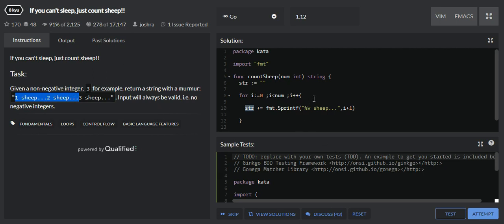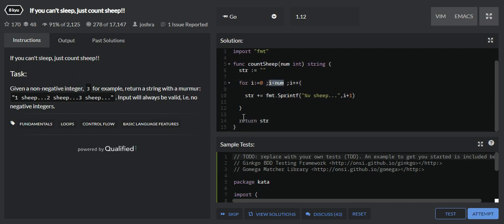So the value of str now is 1 sheep and 2 sheep. Now at the third occurrence, this fmt statement will generate 3 sheep. The str is already holding this value, and 3 sheep will be added to the end of the str. Now str has the entire result, and as the i value is 2 at the end of the loop, it will increment, and this condition is not satisfied, so it will get out of the for loop, and we will just return the str. So I think it is pretty clear now. Let's test the code now.